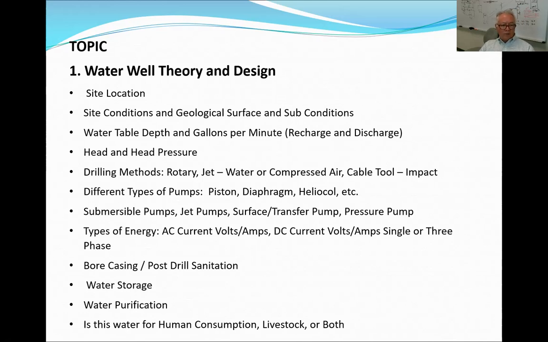Water storage, that's kind of a big thing. Sometimes I like using an enclosed cistern. Sometimes the water storage is also in an open tank, especially for livestock. And then here again, we have water purification. We have to look at different ways of purifying the water, and whether the water is for human consumption, for livestock, or for both. Usually, if it's for livestock, you really don't have to purify that water. So we might have two different systems going in two different directions, one for humans and one for livestock.